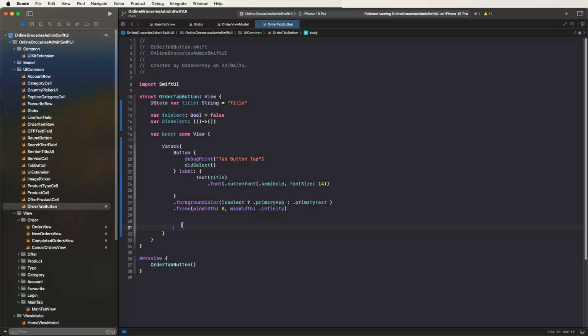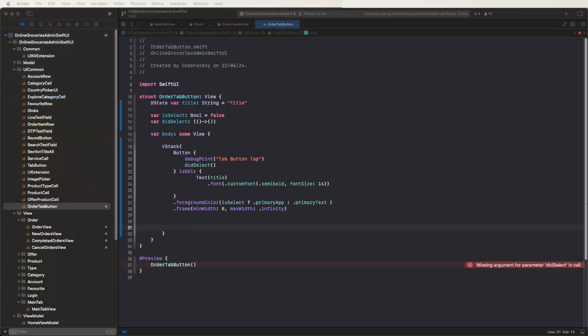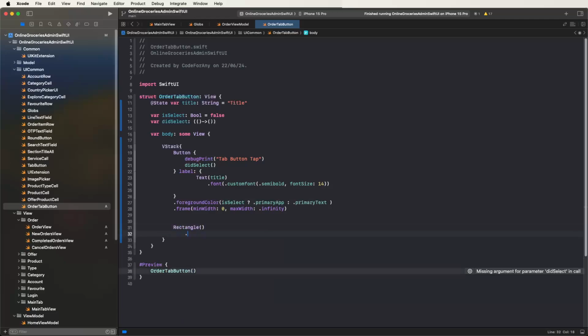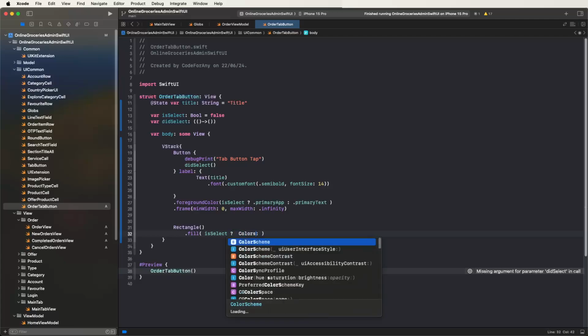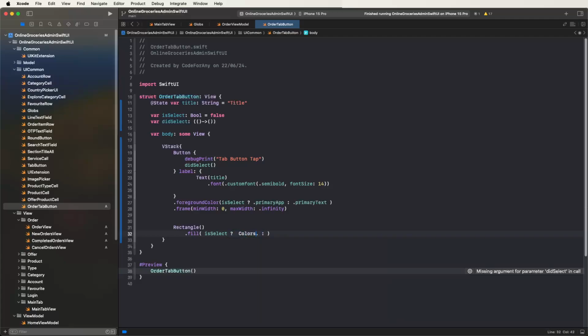Now we need to develop the indicators. Now we need to draw the indicators of the UI. Create a rectangle, set the fill, and check is select. Then give it the color: set it to the primary app color, and otherwise set the clear color.